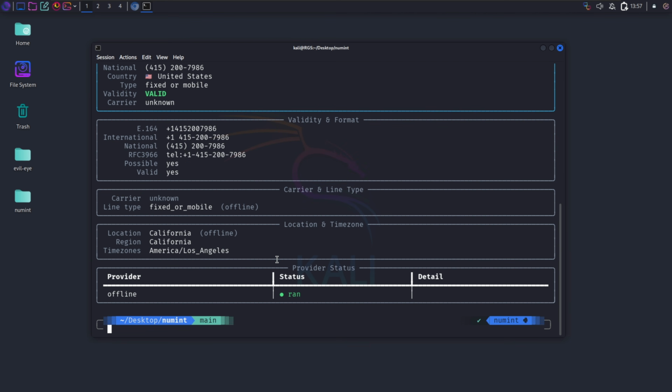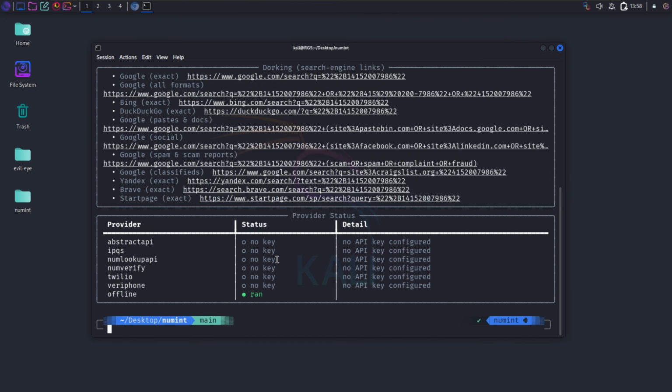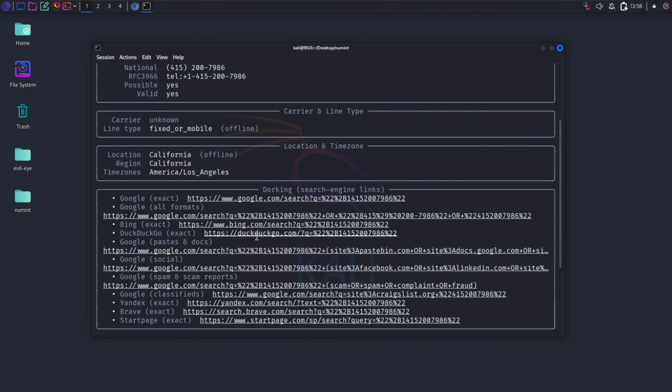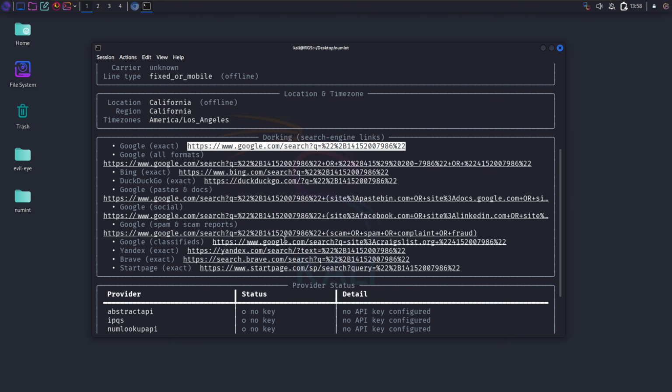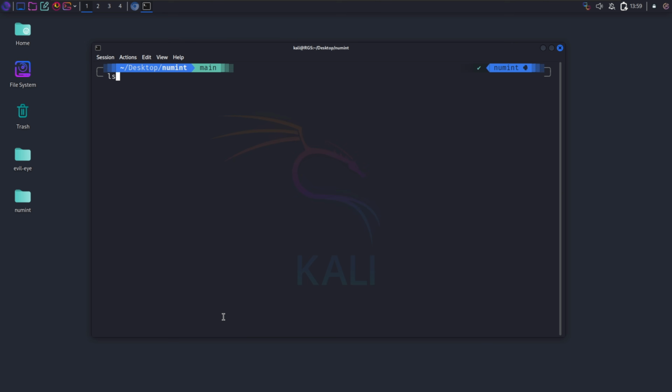Let's try it now without the offline flag. This time too, we got the same output. But this time we got some direct dork links. You can use the dork links to verify more information about this number. Now let's go to the main part of the video. This tool cannot provide much information about the phone number without the API. So now we will use the API.